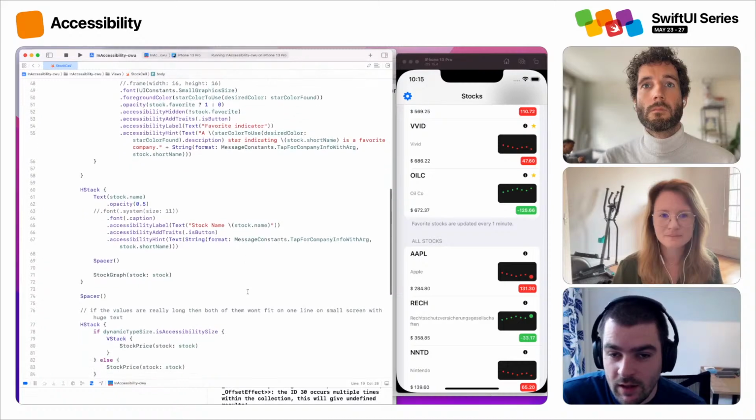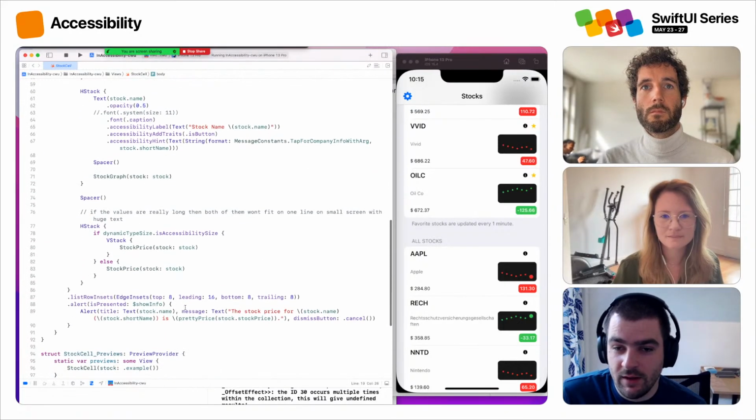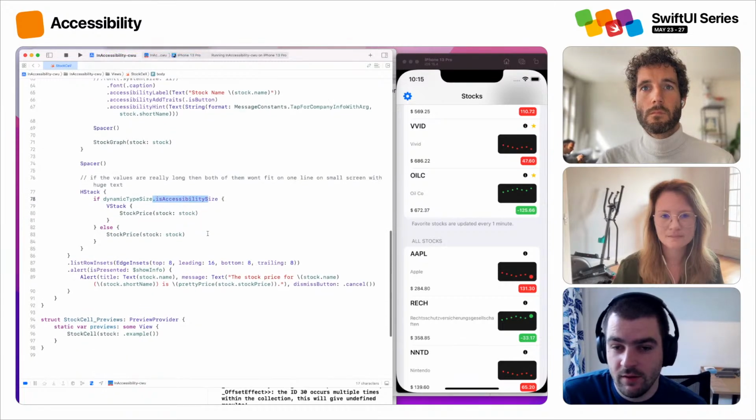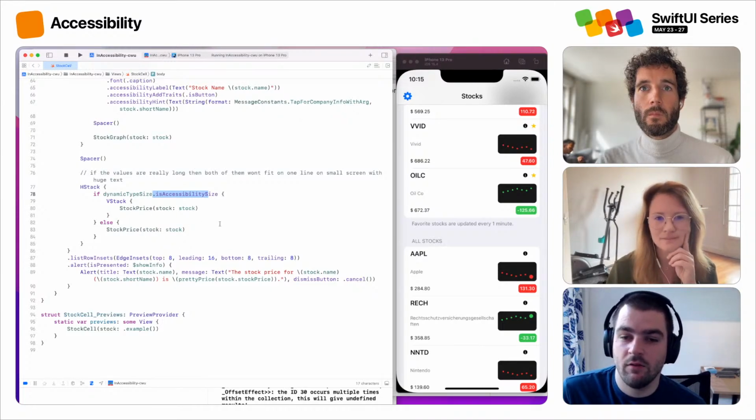There we see at the bottom we have the HStack, and if we are in an accessibility text size, we have a VStack, and otherwise we pass in just the stock price. So that is kind of what I was talking about, where if you have more text to lay out, you have less room.